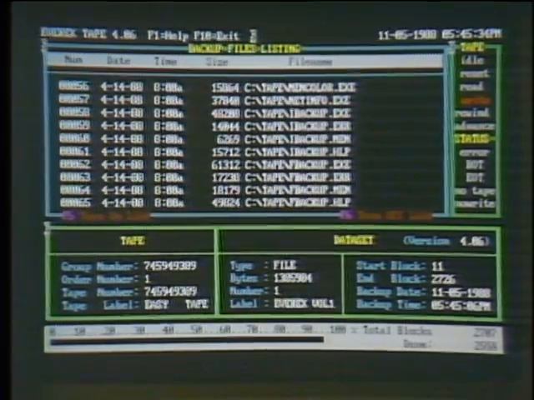How does this compare to other backup systems? I mean, we know the Bernoulli boxes and so on. Right, well, what you're really going to find the key is going to be the software that's out there.